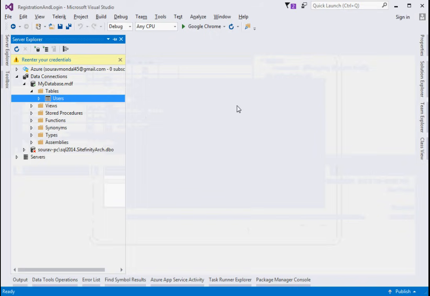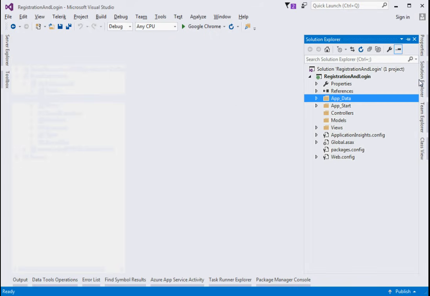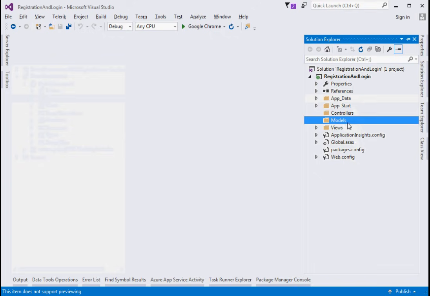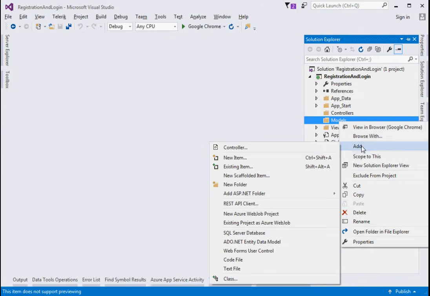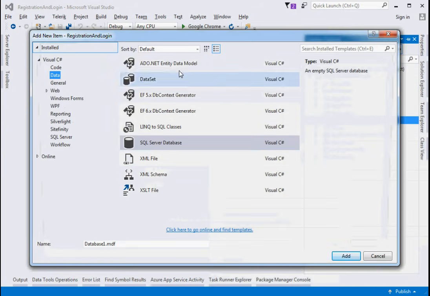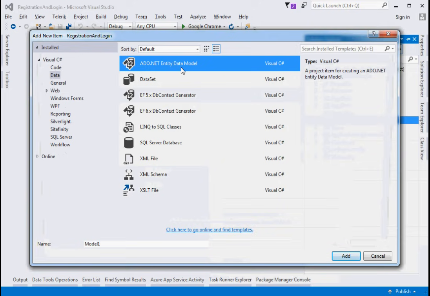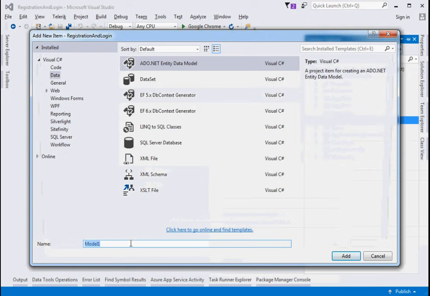Now we will go to our Solution Explorer, and we will add our entity data model. To add the model, I will go to the Models folder. From here I will right click, then Add, then New Item. From here I will select ADO.NET Entity Data Model under Data, and then we need to provide the data model name. In my case I will add MyModel, and then click on the Add button.